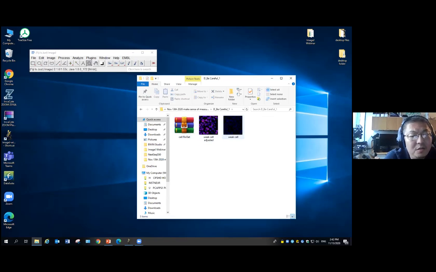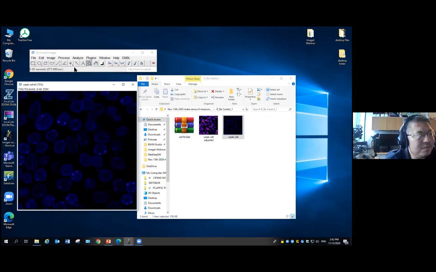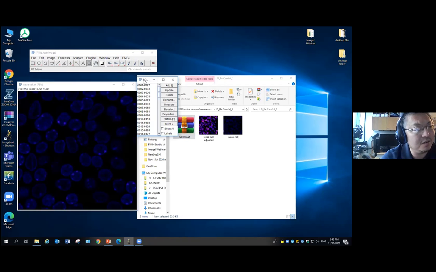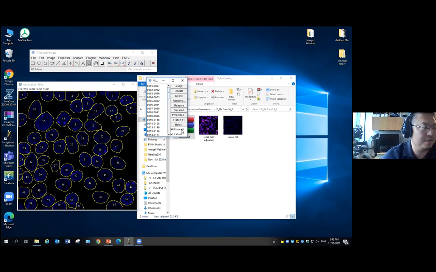So I open the weak cell. This is my cell. It's kind of weak. That can be for many reasons. When we take the pictures, we may not take them under very optimal conditions, or sometimes the signal is weak just because of the sample. This is the best you can get, and we try to analyze the cells. I have the intercell. So this is my cell.